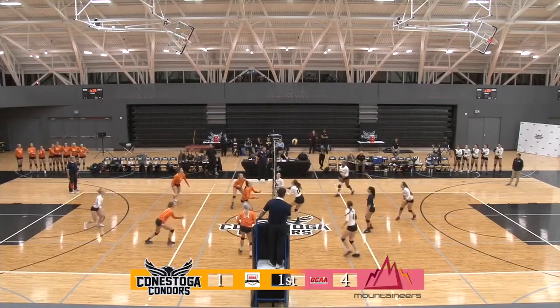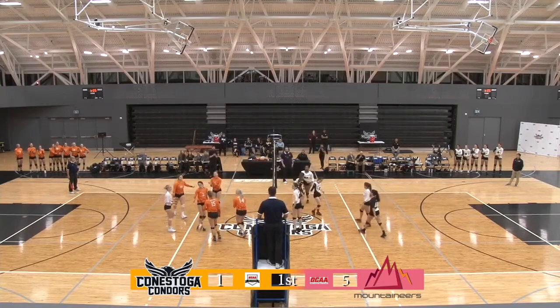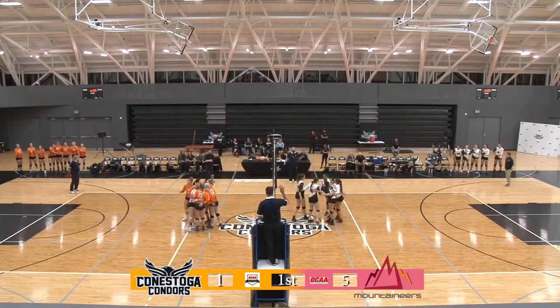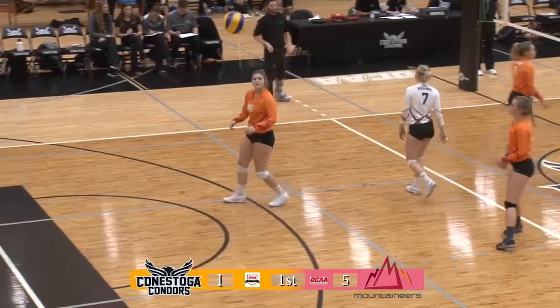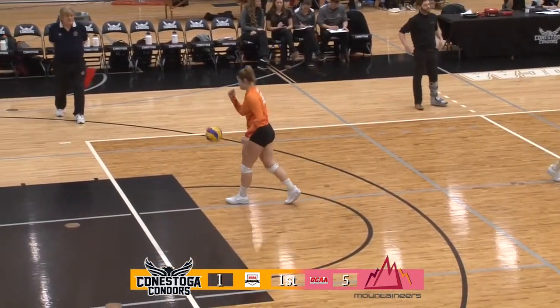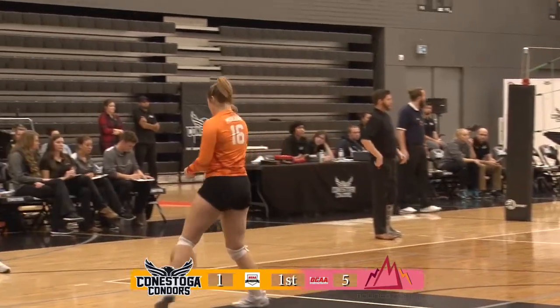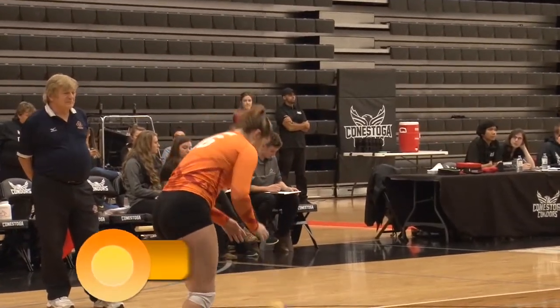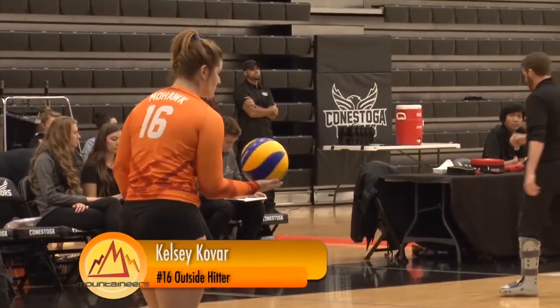And that was too many hits for Conestoga. They couldn't quite get it over the net. Like I said, Mohawk's spikes are all very strong right now. It's looking like it's pretty tough for Conestoga to receive them.